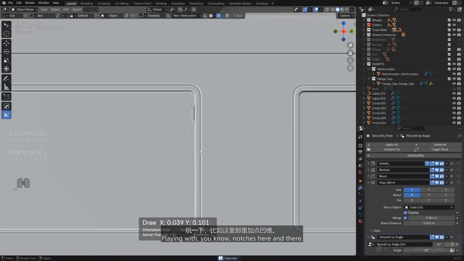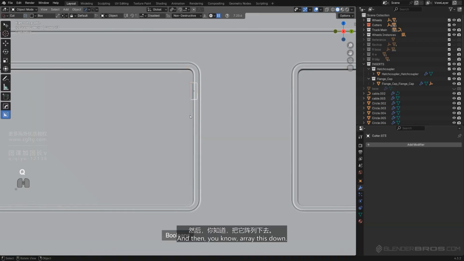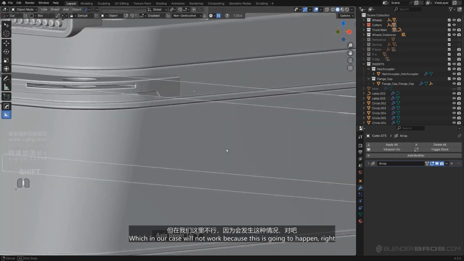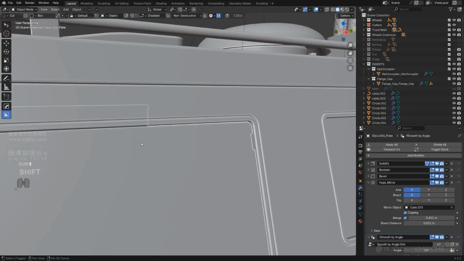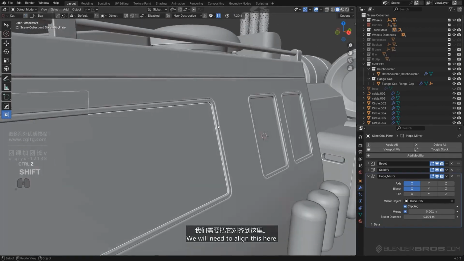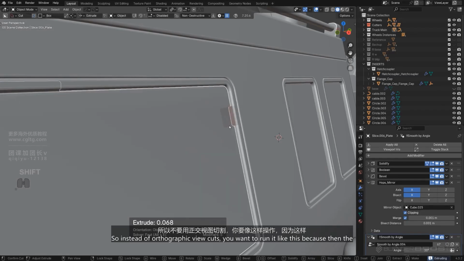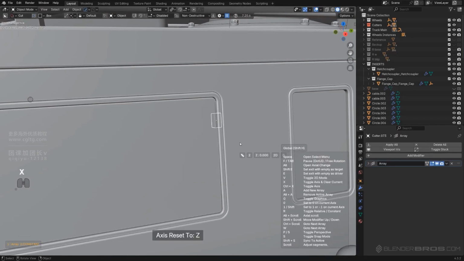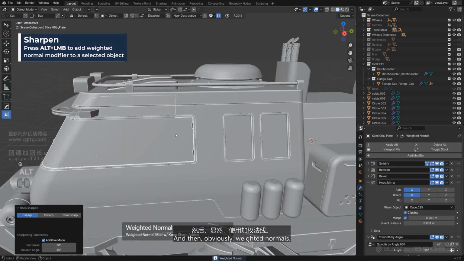Playing with notches here and there. So scroll and array this down on the x-axis, which in our case will not work because this is going to happen. So what we will need to do is go back and align this here. Instead of orthographic view cuts, you want to run it like this, because then the cut gets aligned to the normal face, and then you can run array down, you see? Boom, you see what I mean? So that will work. And then obviously weighted normals.